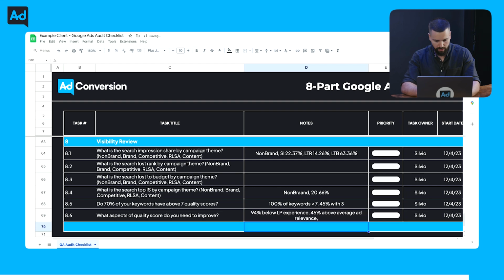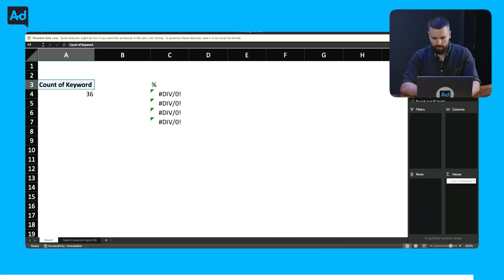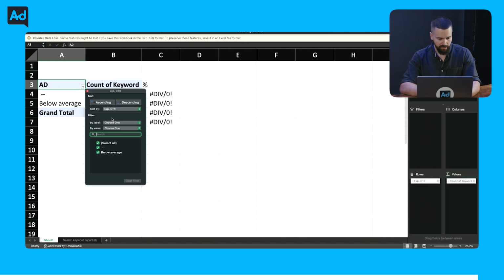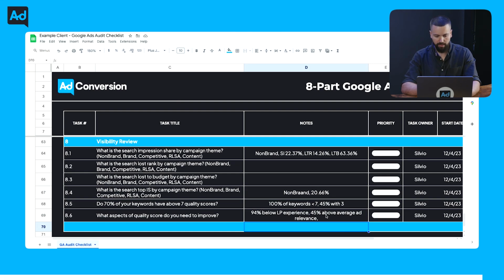Ad relevance. And then last but not least is the expected click-through rate. So let's take a look. And I don't even need to do the formula here. It's 100% below average expected click-through rate. So let's go ahead and just make a note of that. And that's it. That's how you do a quality score analysis. So we know quality score is a massive opportunity for this client.